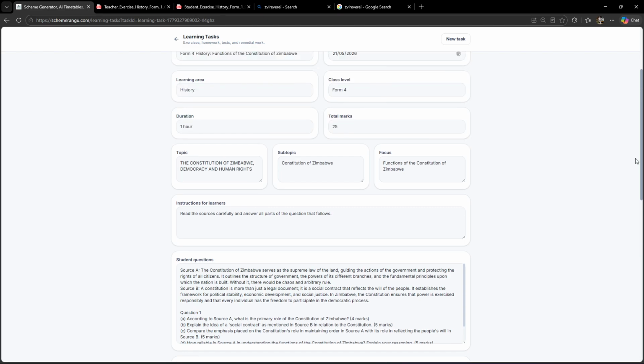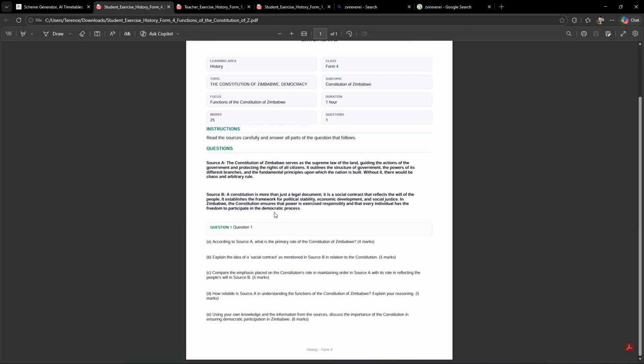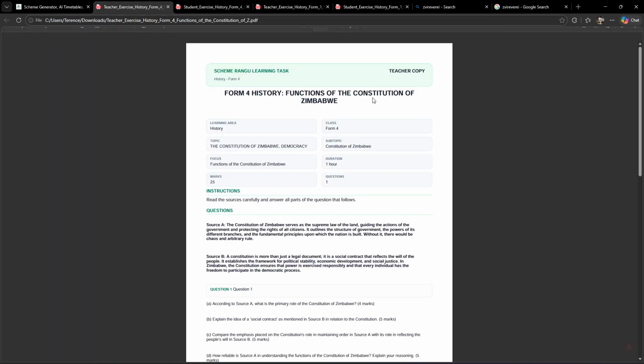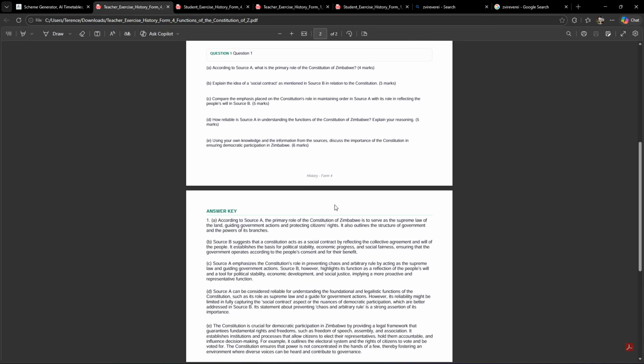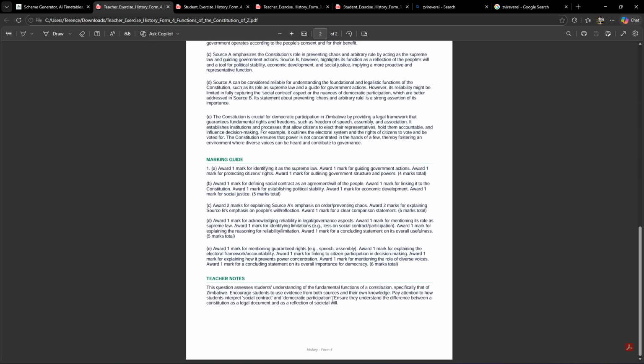So you can also download as a PDF, as a teacher PDF and as a student PDF. The student PDF, we just have the question, right, and the source there. And then the teacher PDF, like we highlighted in the videos earlier, will have the answer key and the marking guide, and even the notes as well will be there.